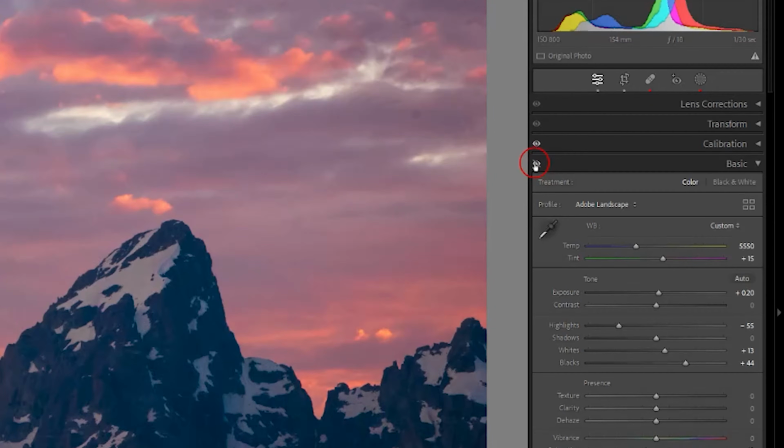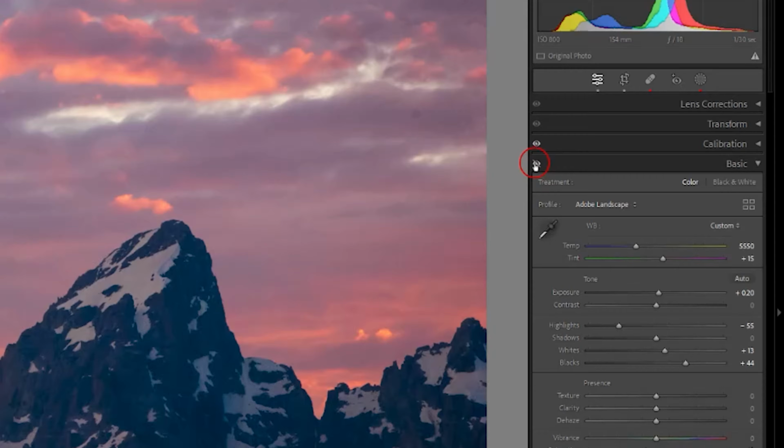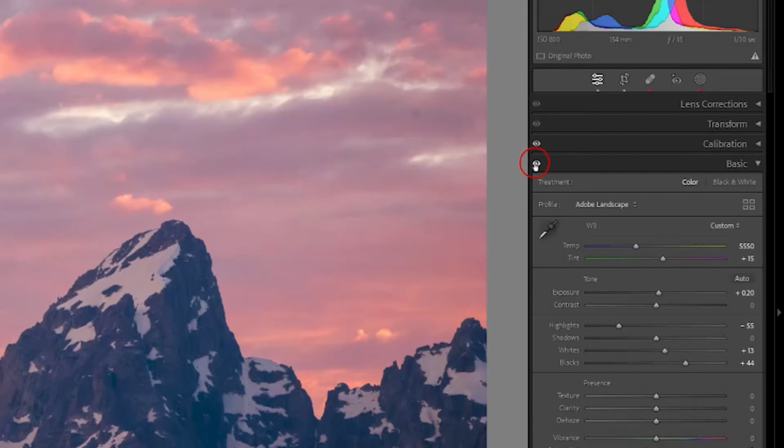One other nice little update that they made with this is, in the past, the little on-off switches that we had on each of the panels, there wasn't one for the basic panel, so you had no way to temporarily turn it off or permanently turn it off to see what impact you had made with the adjustments within that panel. Now we've got the eyeball in every single panel. So again, click and hold to temporarily disable it. Let go of your mouse button to re-enable those adjustments.